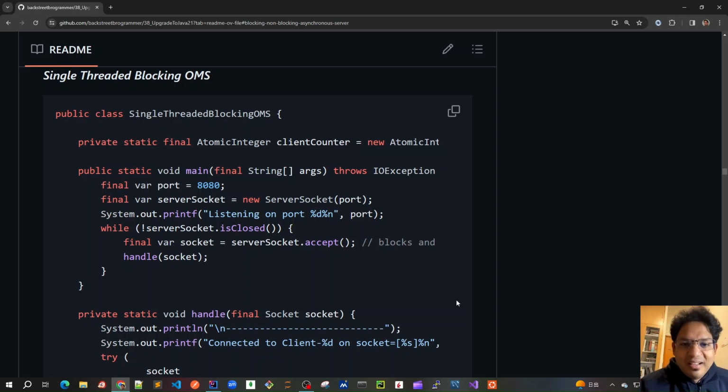Good morning, friends. Let's continue our discussion about the OMS that we are building, a dummy type of OMS. In the previous video, we learned how we built a single-threaded blocking OMS, which means there is only one thread listening on this accept method of the server socket, which is blocked here, listening for client connections. As soon as a client sends a connection, a socket is created, and the same thread which was listening here has to handle it.